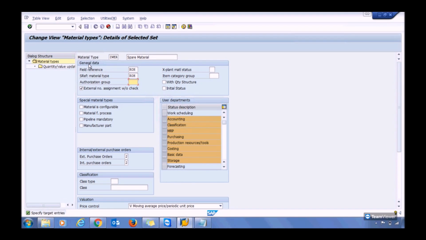In the general data section, you can see two fields, the field reference field and the screen reference field. These both fields are very important. Let's understand the meaning of both. Field reference determines for each field selection group whether the field selection is set to hide, display, required or optional. And screen reference is the grouping of material types that determines what screens are displayed depending on the material type when you maintain the material master record. It also determines the order in which screens appear. We will create both fields after the material type configuration, so we are keeping them as they are.